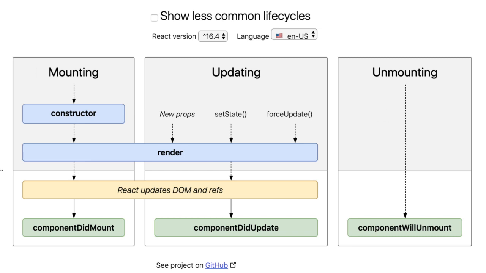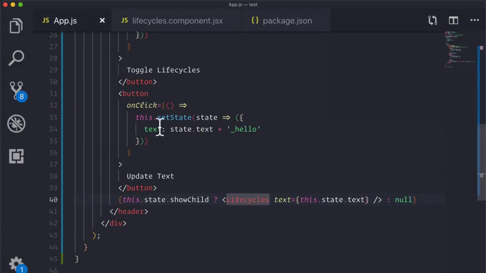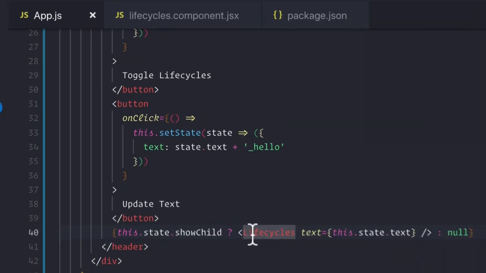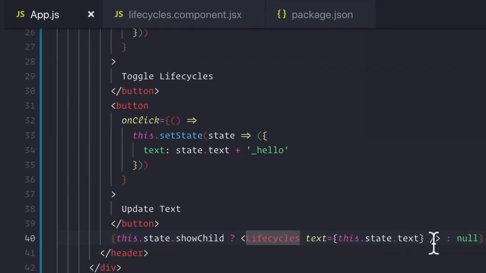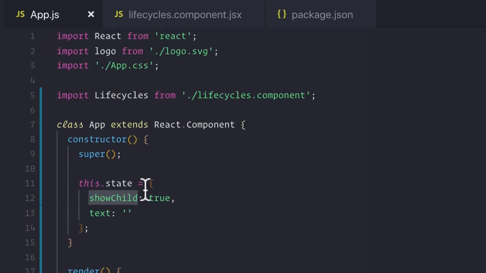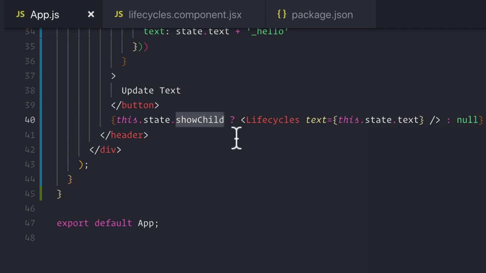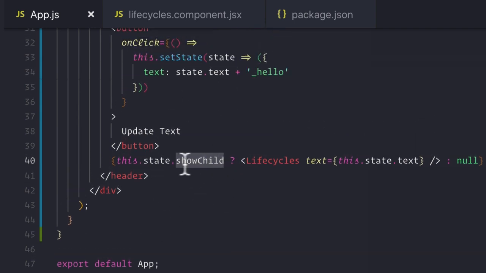So for example, in our app.js we decide whether or not to show our lifecycles component based on whether showChild is true or false, right? On our app.js state. Now, if setState gets called and this property changes, React re-renders, and then it realizes that it no longer needs to render our lifecycle component because, for example, this is now false. We don't want to show it anymore.